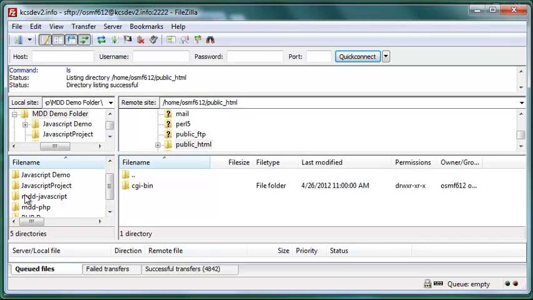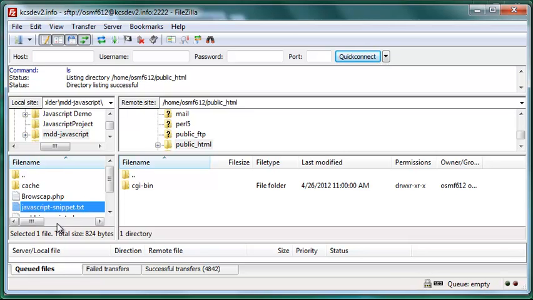So here's what we're going to do. We're going to open the mdd-javascript folder. This is the product that you've downloaded from our site. And again, we're going to download the entire contents except for the JavaScript snippet.txt file. This we don't need.